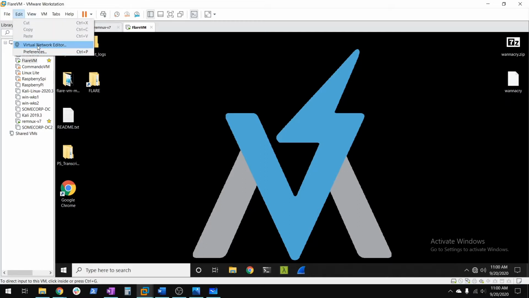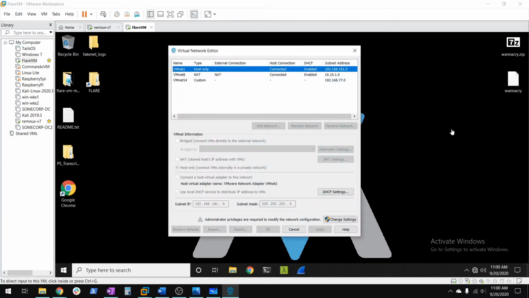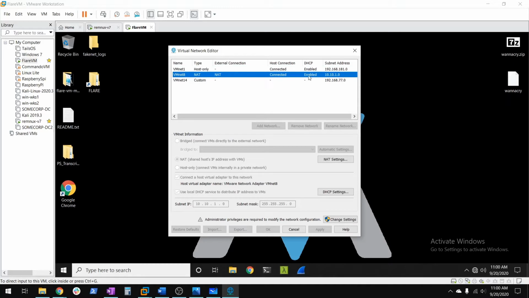You're going to go up to the virtual network editor. This is basically all of the networks that are assigned to your VM instance, and you can actually customize these. You see that I have one that's the NATed IP address. So if I wanted to keep my hosts on a NATed subnet, they will end up on the 10.10.1.0 network. My actual home router network is 10.0.0.0, I think, /24. But down here, I have VMnet14, which is custom.